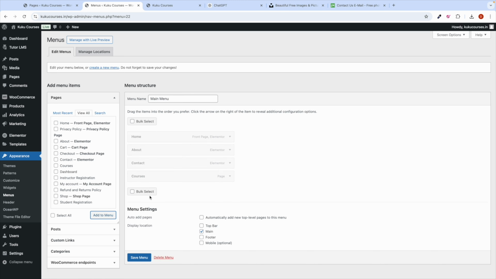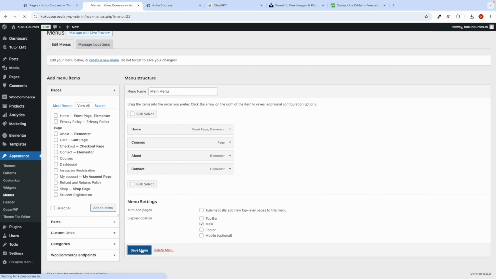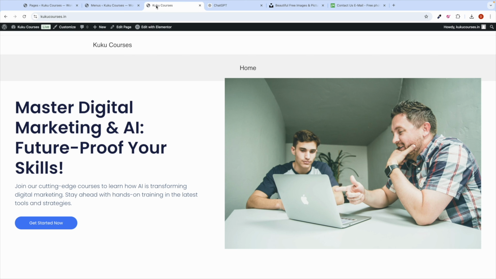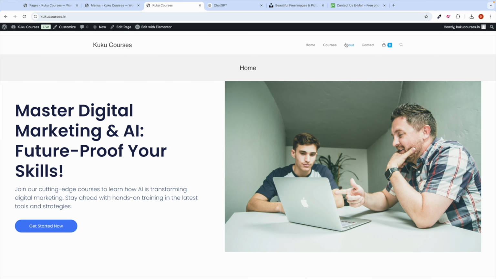Tap here, move the courses to the second, about and contact. Now if you just click on the save menu, and refresh your website, you will see these menus show up here.